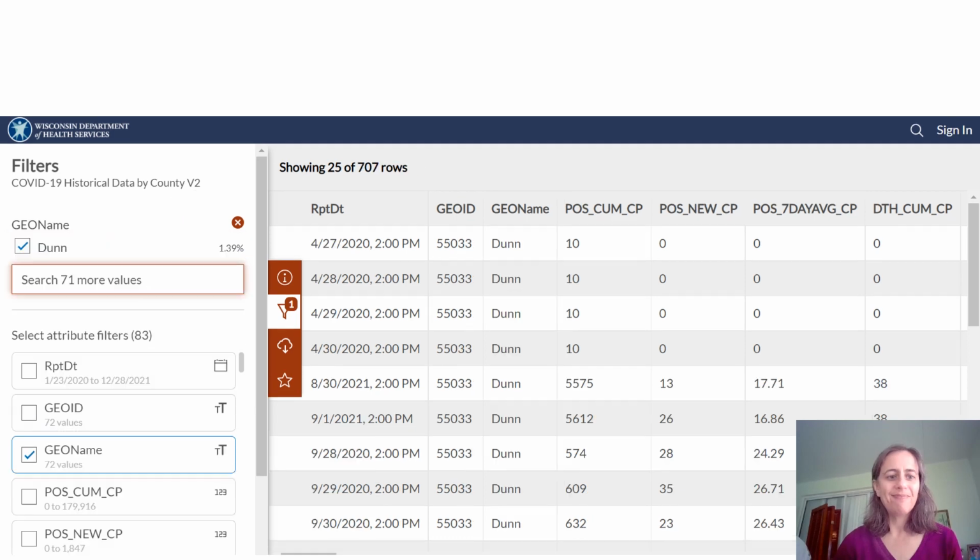Oh, there it is. All right, so now you can see it's sorted by Dunn County only, but the order that these different rows are displayed is totally random. You can see the first couple of rows are from April of 2020, and then I see some August and September 2021. So we're going to want to sort this by date. You're going to go ahead and click on this, which stands for reported date.